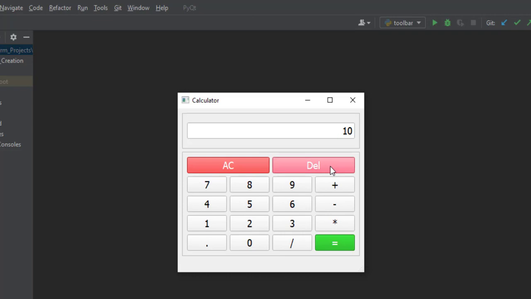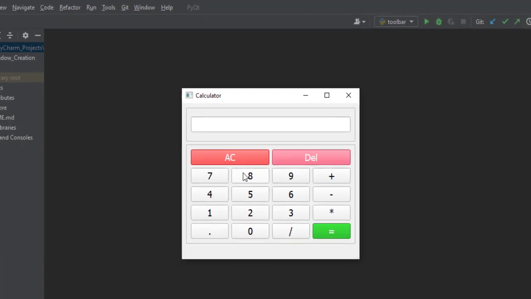Now also I can delete the numbers. This button deletes them one by one starting from the right, and this one will clear all of them. So let us start building it from scratch.